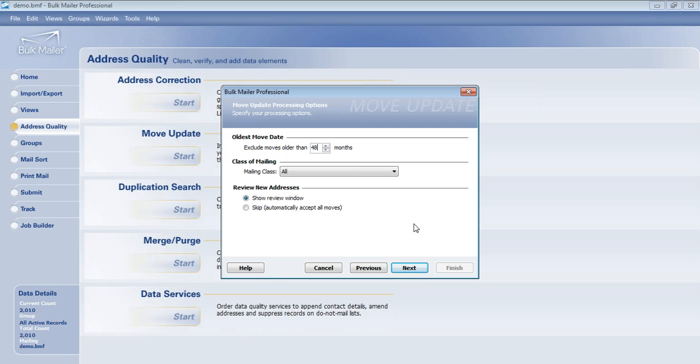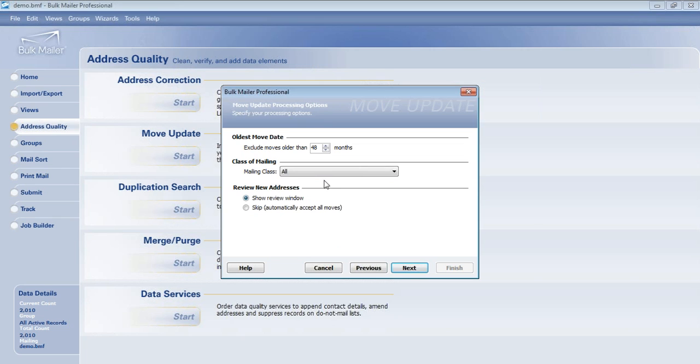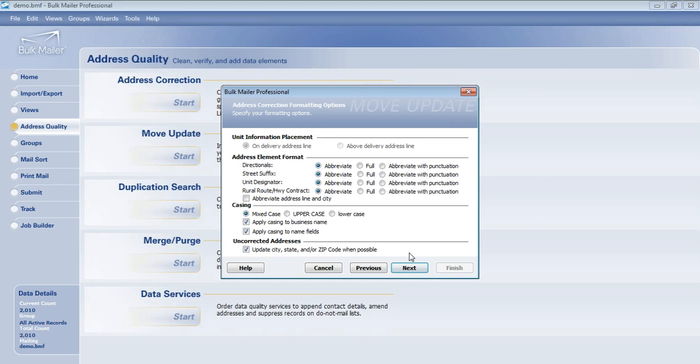On this screen here, you have the ability to limit the 48-month database down to a specific range. However, we are a full service provider of that data, so we go back a full 4 years. Class of mailing. You have various classes of mailings you can sort this for, or all really will cover all, whether you're doing a first class or a standard mail. Review of new addresses. Because of this demonstration, I'm going to go ahead and show the review window. However, you can skip and automatically accept all moves when you're in a production environment.